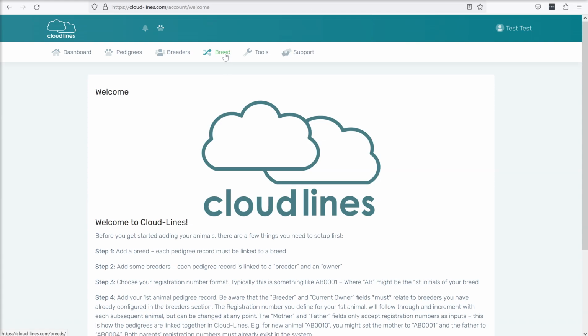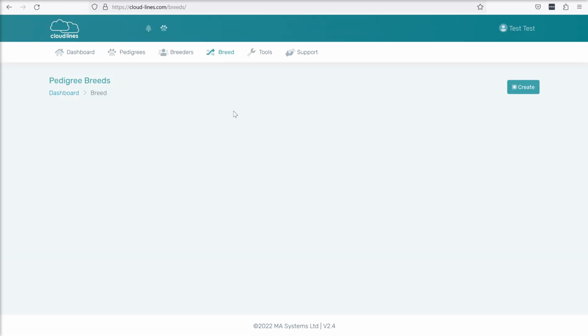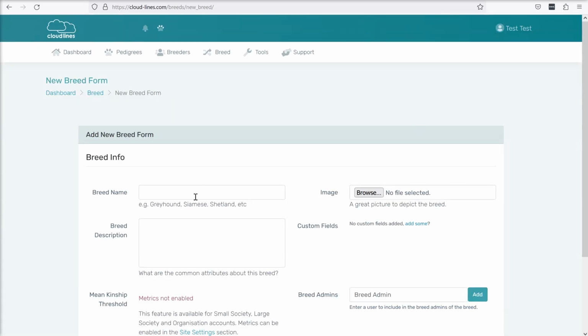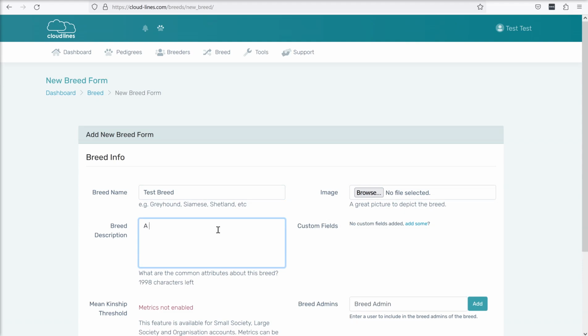So I'm going to go ahead and click on breed on the menu at the top here, and you'll see this space is empty. So I'll click create. I'll give this a generic name at the moment, so I'm going to call this my test breed. If you want to add an image for your breed, something characteristic of the breed, then you can do that here, and you can add a description here.